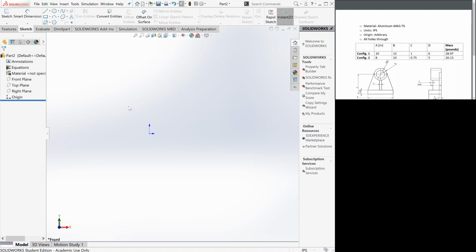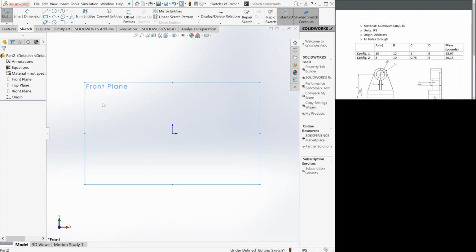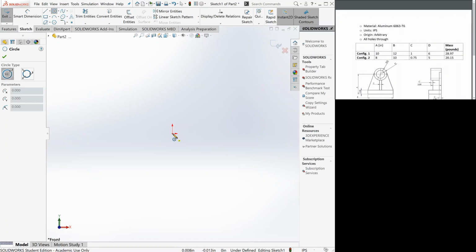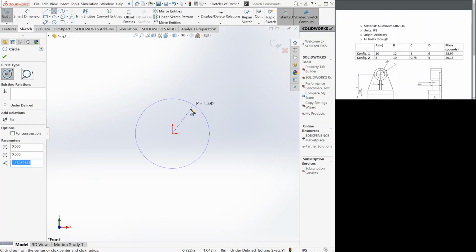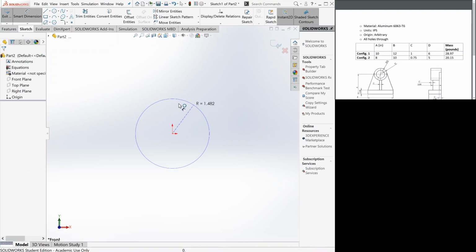Okay, so first, we're going to start a sketch. Click on the sketch tab, then go to the sketch tool. Click on the front plane. Okay, we're going to start off by making the exterior circle, or first part of the circle. So just center circle, beginning at the origin, pop it up, smart dimension. So use the smart dimension tool.